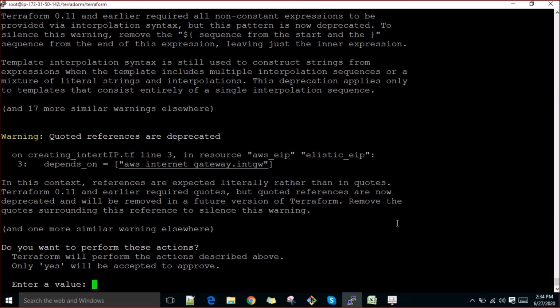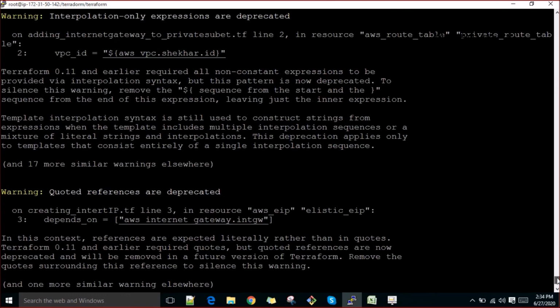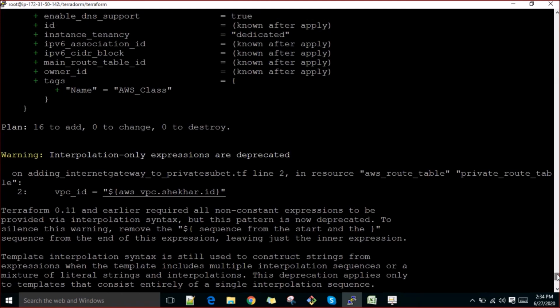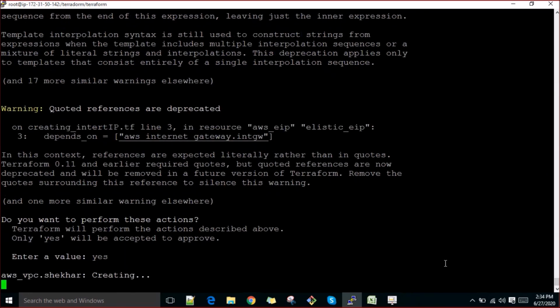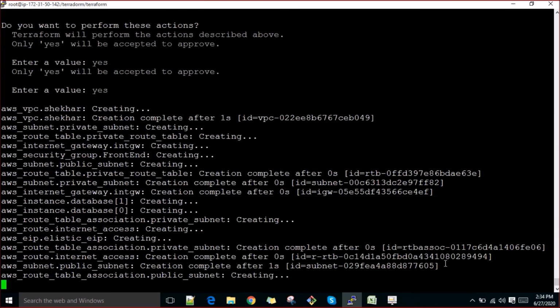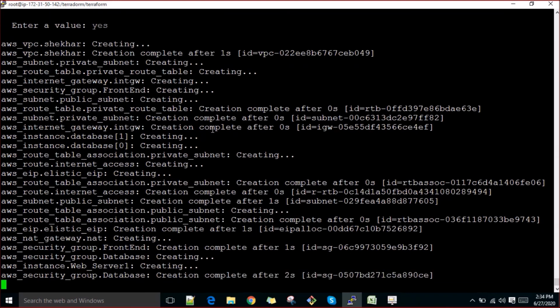Right, so it says these resources are being created, 16 resources, right? Some of the options are going to be deprecated, so you'll have to change them in the future accordingly. So go ahead and do yes. So now you can see quickly the things are creating. VPC completed after 1 second, and this is the ID we have achieved.